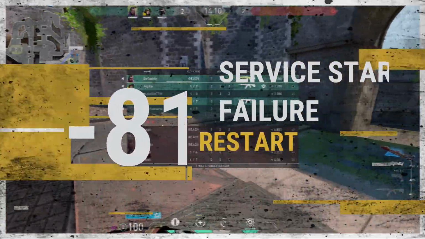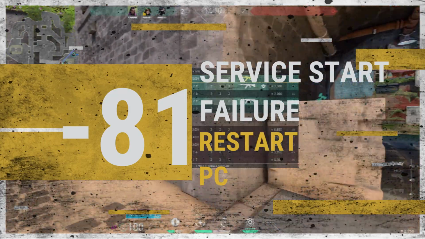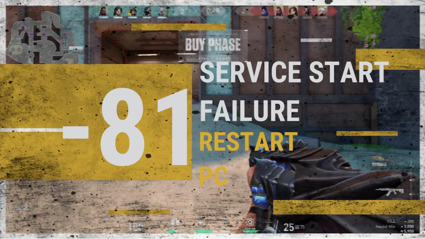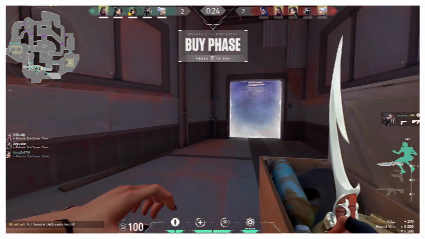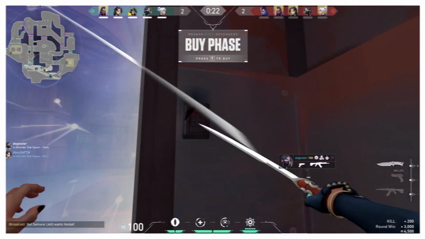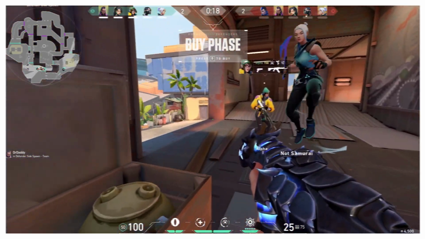For code -81, that means there is a service start failure. For this, you have to restart your PC and restart the Riot client as well, and if it still doesn't work, you have to uninstall Valorant and reinstall the game. If it still gives any problem, you have to contact Riot through the mail.